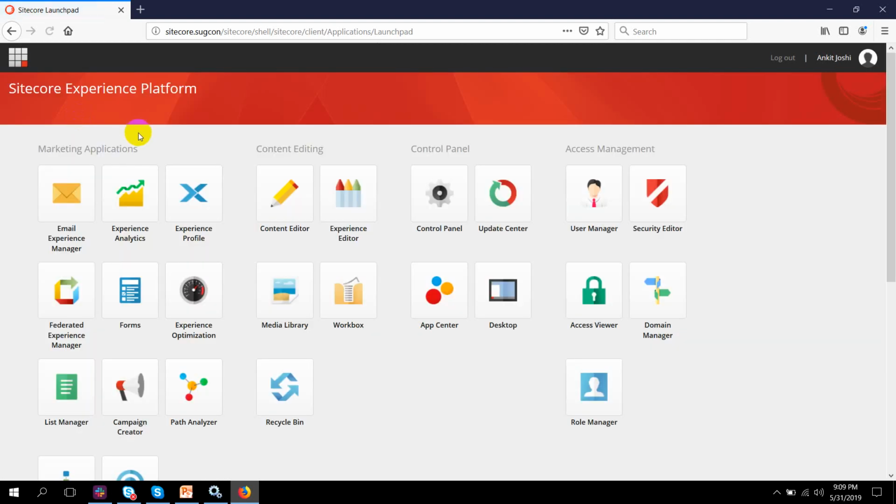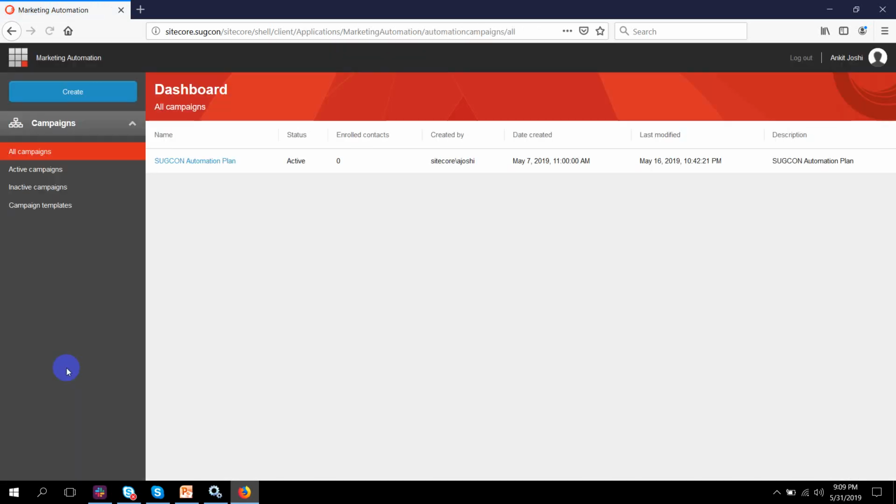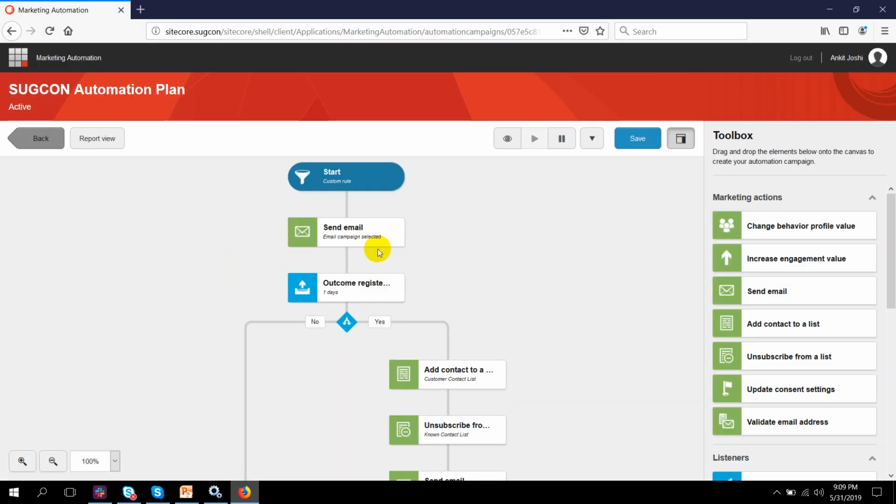Another thing which I want to show you is marketing automation. We have a pretty basic marketing automation plan in place. If I click on that plan, again, this is pretty basic, there is nothing complex here, but it is just to give you an example that when we talk about user journey, we can also leverage a marketing automation plan. There are several things we can automate, and several things we can do out of the box here in marketing automation, which will basically save your time.